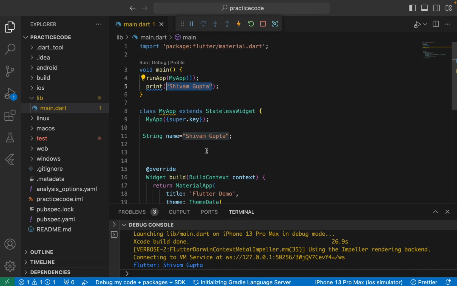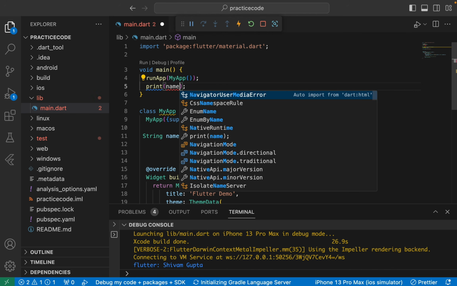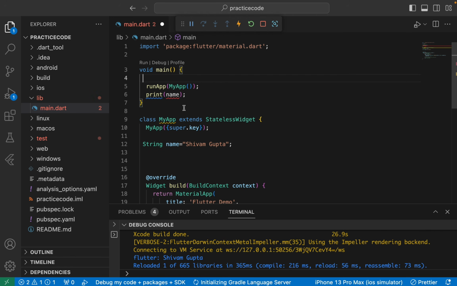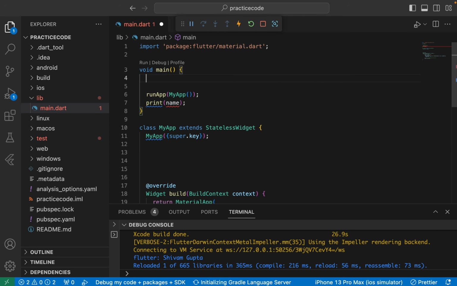So here in the name variable, I have simply stored the name Shivam Gupta. Rather than writing a complete name, I can simply write a variable name here also. So I will simply write name. Now to write this name, as it is outside this void main function, we need to simply copy this string and paste it over here.